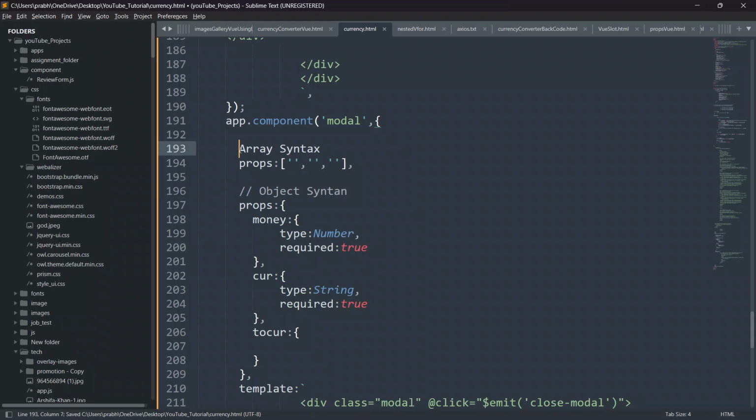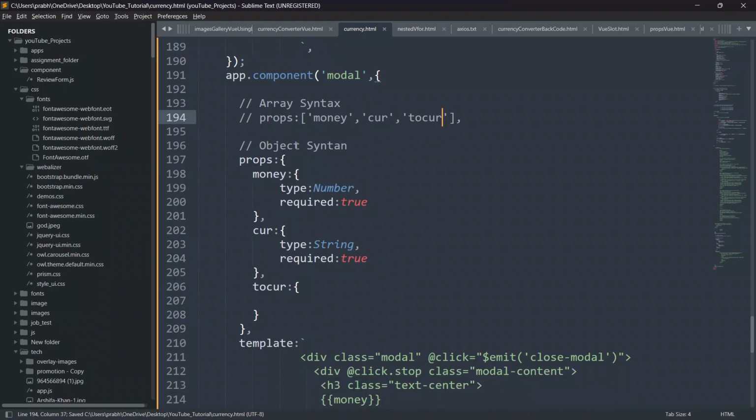So just comment this out and just comment this out. Okay, so you can pass this props money to here also, cur to here also in this array syntax, and to cur also in this syntax. Like this we have defined, and we are using the object syntax to define the props.